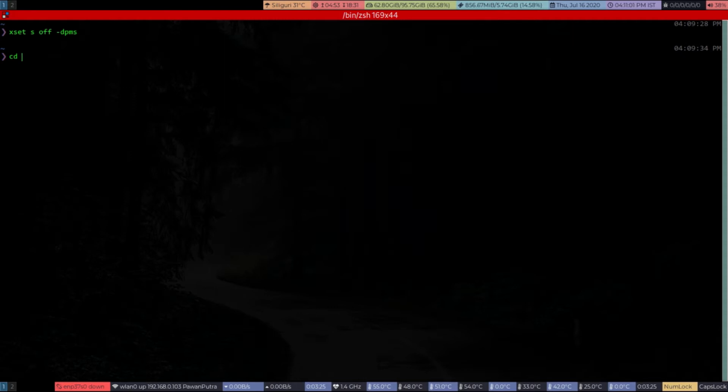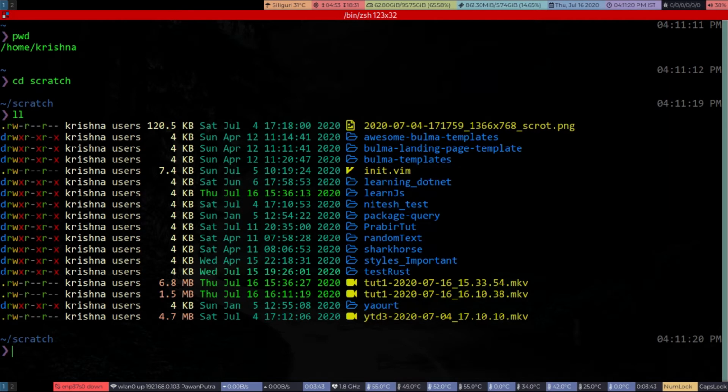Suppose that you want to work on something. Right now you are in your home folder. Let me increase the font size. So right now you are in the home folder, then you create a folder. Right now I will do it in the scratch folder. Then you create a folder like learn.js.